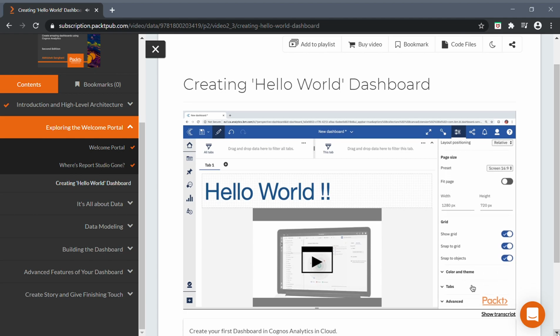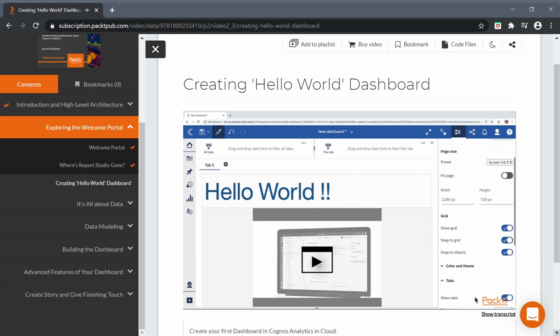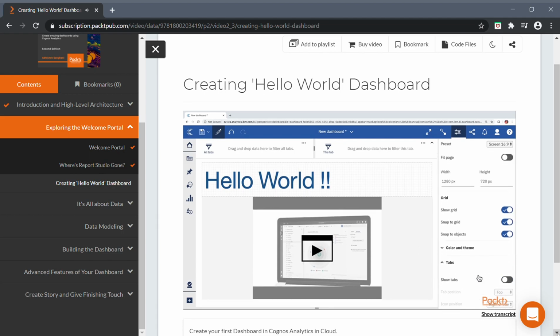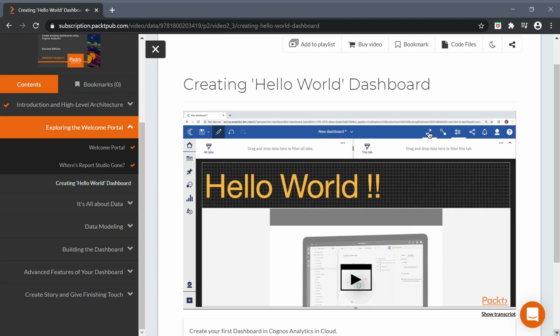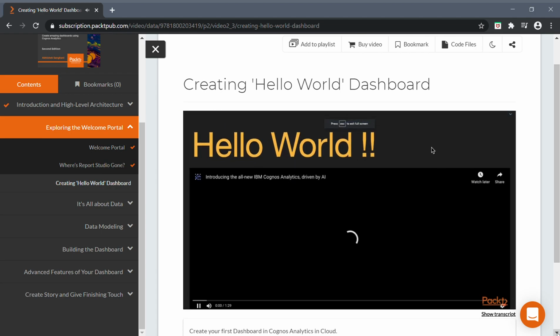panel. As we are not yet planning to add more tabs, let's remove this tab by switching off the Show Tabs option. And from the Color and Theme section, change the visual theme to dark. We are done. Let's view it one more time in full screen and confirm that everything is looking okay and the movie is playing fine.